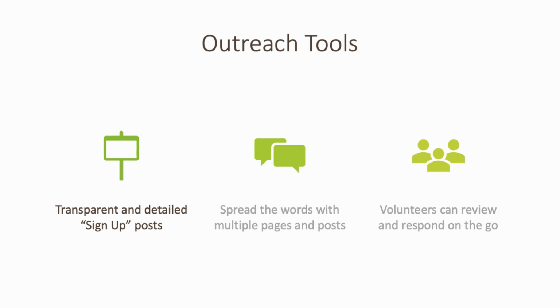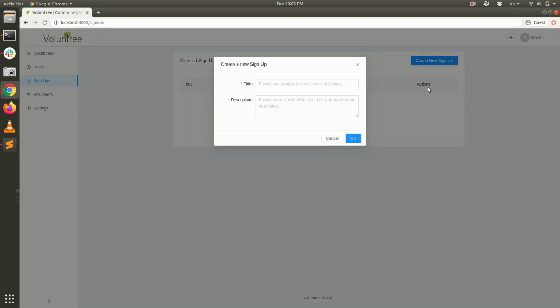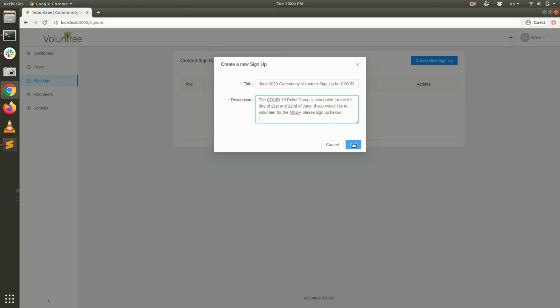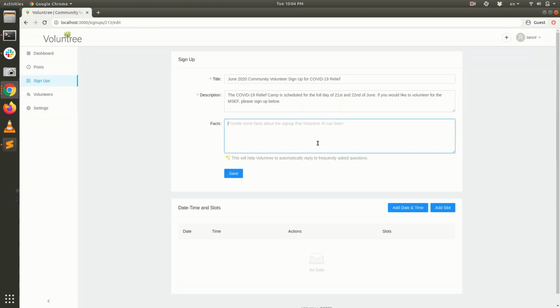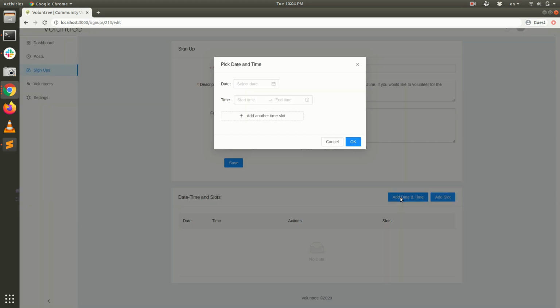Voluntree will start collecting responses from feed comments and messages. You can start with an accurate title and a clear, well-defined, and easy-to-understand description for your sign-up. We will come back to this facts part later. This is where the magic will happen. You can then fill in the details.